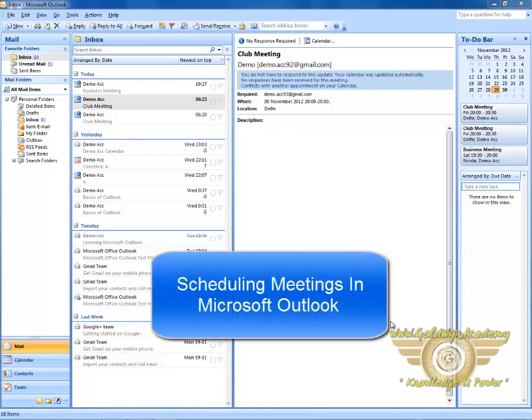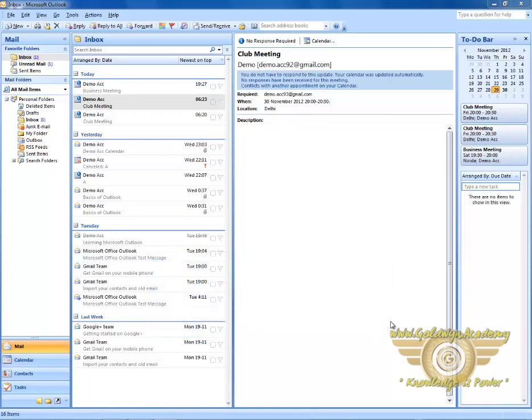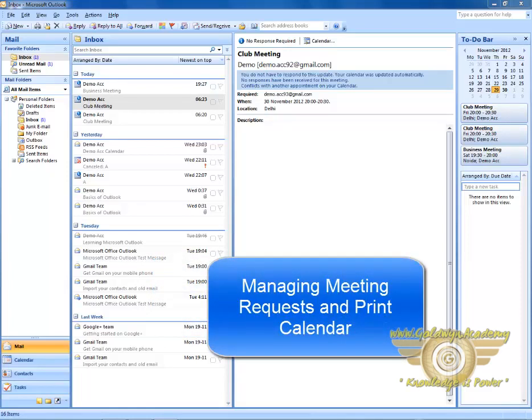Welcome. This tutorial is part 2 on how to schedule a meeting in Microsoft Outlook. In this tutorial, we will learn how to manage meeting requests and how to print a calendar.